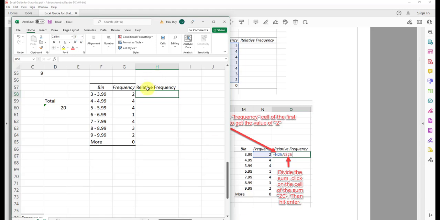Now, the relative frequency is just the division between the frequency to the total. So I press equal, I press frequency, divide by the total. It's 20. Or you can just type 20. Okay. And you hit enter. And then you want the same thing for the other value. So I can use the same formula. I just drag the column down here, all the way down here.